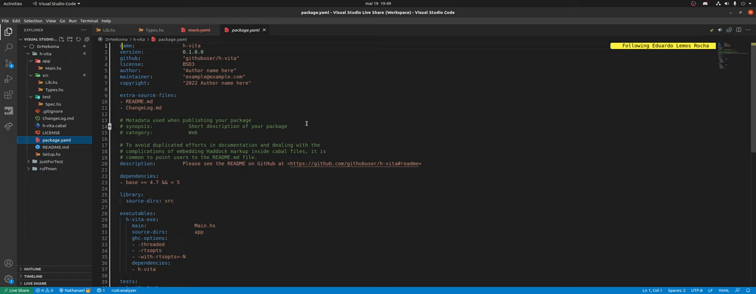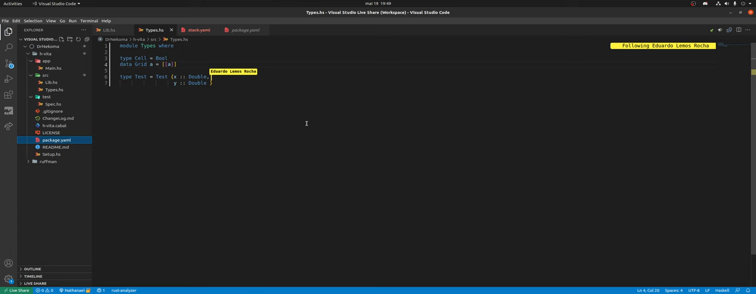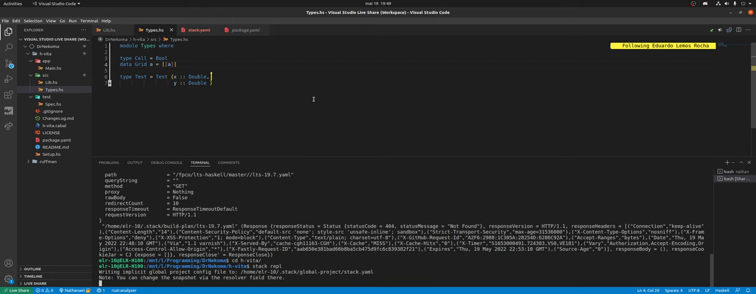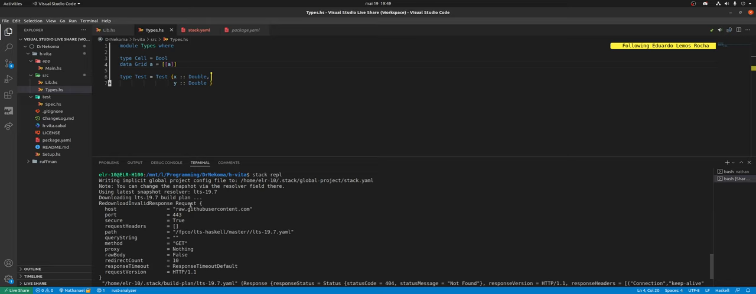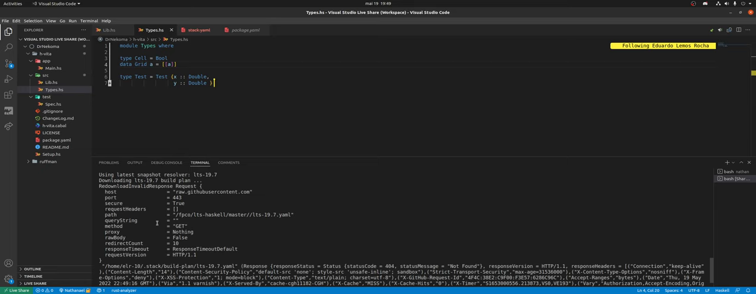Before answering that question, I will try to just run it again. Stack wrap. Okay, so it didn't work this time. And what is all that? The status code is 404, status not found. What is this, a server? Writing implicit global project file config. You can change the snapshot via the resolver field there, using latest snapshot resolver. We don't want to use the latest snapshot resolver, that's the thing. We want to use specifically one that is not this one. But for some random reason, it's not generating. Oh, okay, it's having an error when fetching this URL that you specified, right?